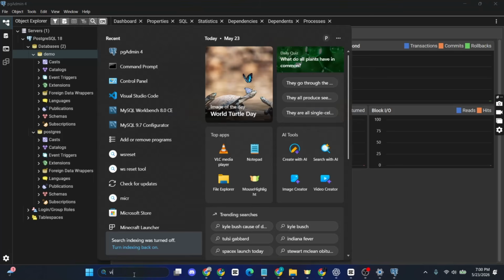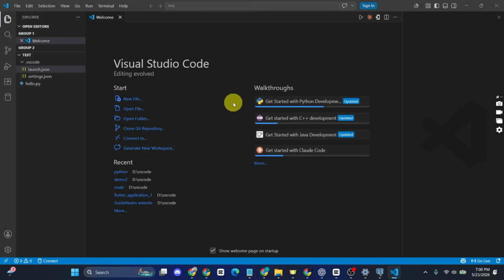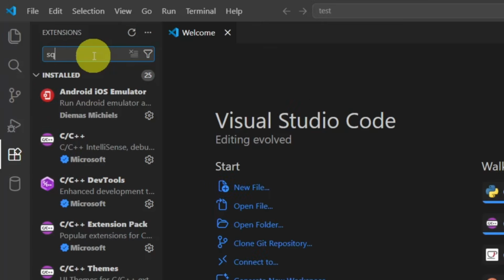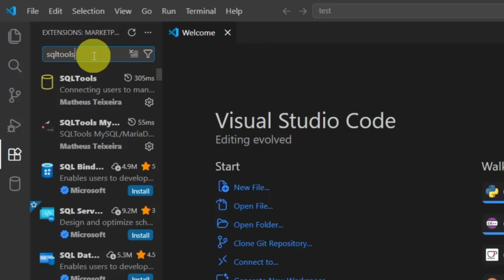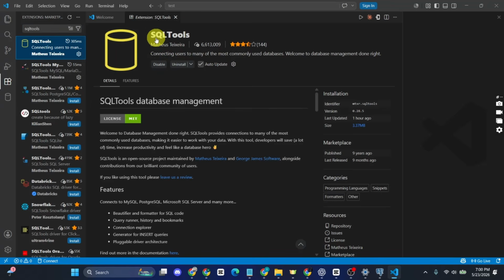Search for Visual Studio Code and open your VS Code. Once your VS Code opens, look at the left sidebar and click on the extensions icon. In the search bar, search for SQL Tools and hit enter. Now install this particular extension. Once you have installed it, you will see this icon appear on your left hand side, which means you are good to go.